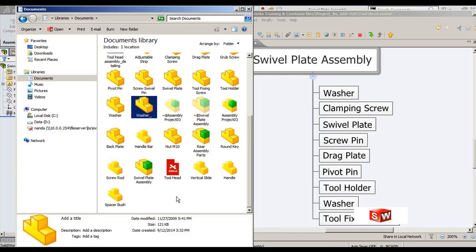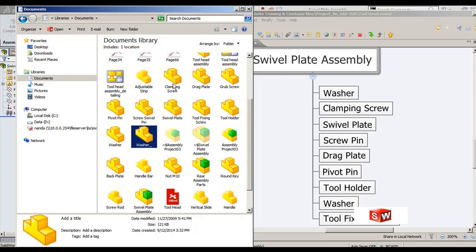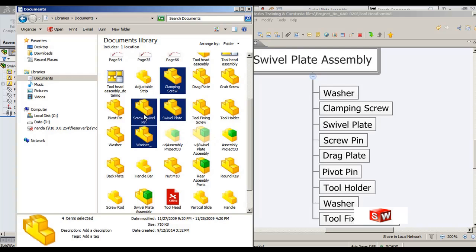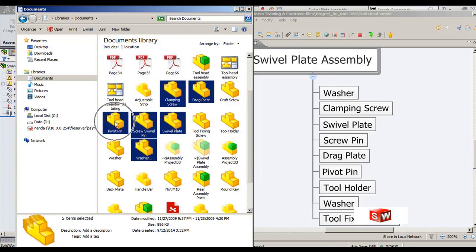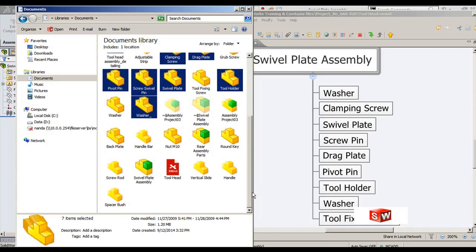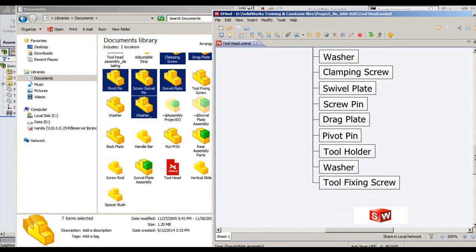Washer. I think this washer is different from this one. Let's open and check the size difference. Washer. Then we require clamping screw, swivel plate, screw pin, drag plate, and then pivot pin. Where is the pivot pin? Here. Pivot pin, and then tool holder, then again washer, right? And then we have tool fixing screw. Tool fixing screw I will take later.